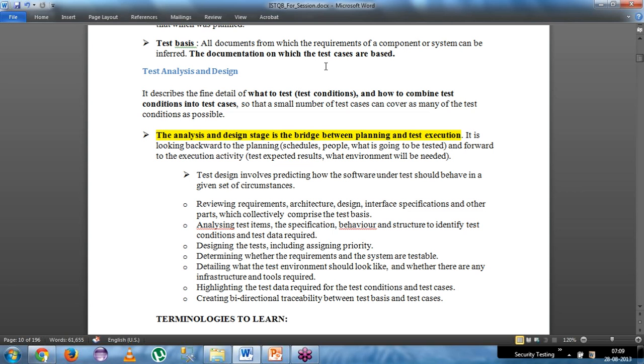From the test basis, we have seen just now that your test cases are derived. And then you will also design the tests, including assigning priority, and determining whether the requirements on the system are testable. Then we also have to talk about what the test environment should look like. We will also need to capture the test data required for conditions and cases, and traceability between the test basis and test cases. So this is all we do as a part of analysis. We need to analyze the requirements and come up with the conditions and cases.